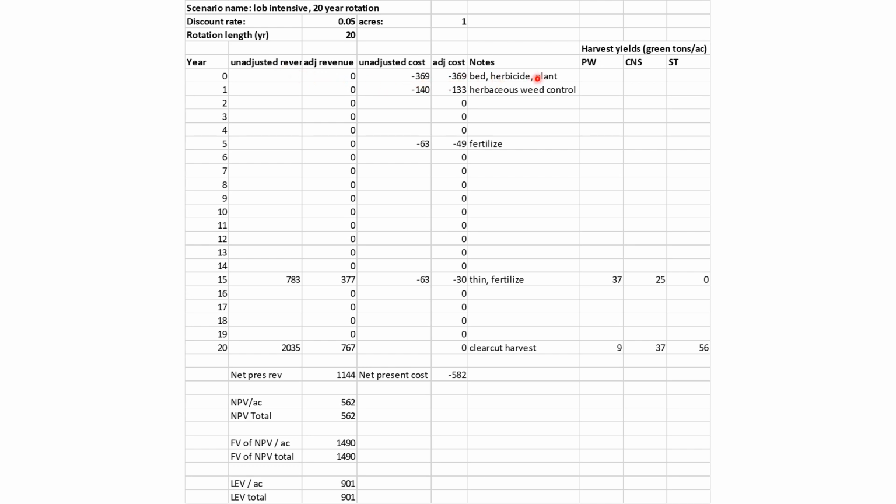Okay, so age 0, I do my site prep. It's already been clear cut in some previous operations, so those revenues aren't here, but I bed it, apply herbicide, and plant those loblolly pine seedlings. And these are the costs associated with that, and the time adjusted cost. It's year zero, so the time adjusted cost is the same as the actual costs. The year after planting, I go ahead and do that herbaceous weed control, $140 per acre. Here's my time adjusted cost. And then I fertilize at age 5 and 15. Those are the costs associated with that.